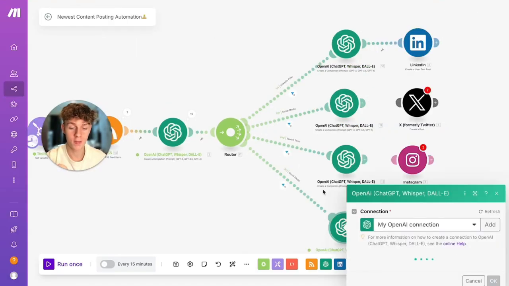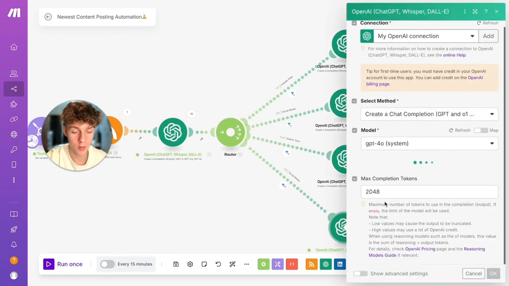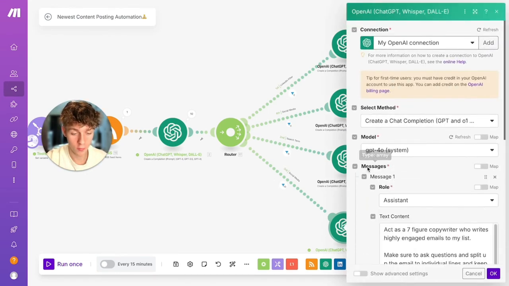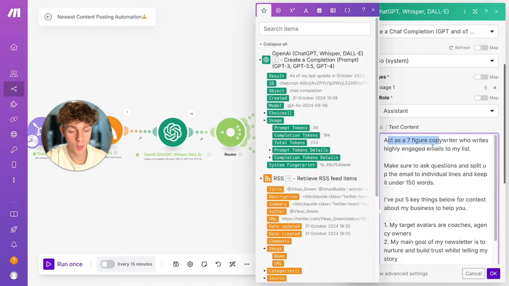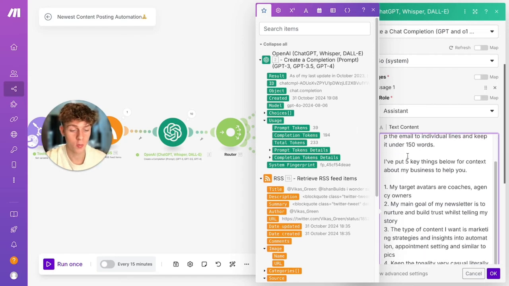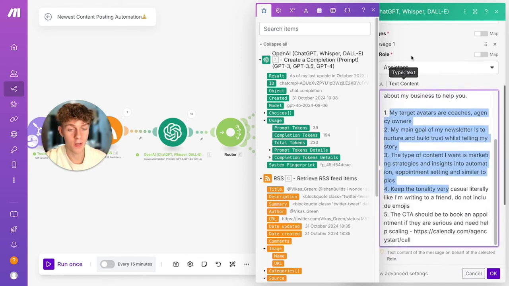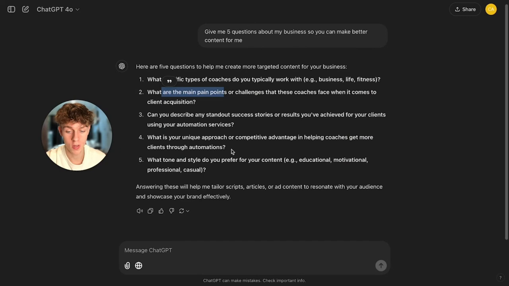You can see right here that it could be something like this. I'll just show you what I put as an example. So for email, I said, act as a 7-figure copywriter who writes highly engaged emails to my list. Obviously you could change this. You could say something like, act as a 7-figure copywriter who writes highly engaged LinkedIn threads or tweets, right? But then you want to tell ChatGPT that I've put 5 key things below for context about my business to help you. And then you just answer the 5 questions that ChatGPT has given you, so then it can actually create good content. Please do that. Otherwise, it will give you bad outputs.